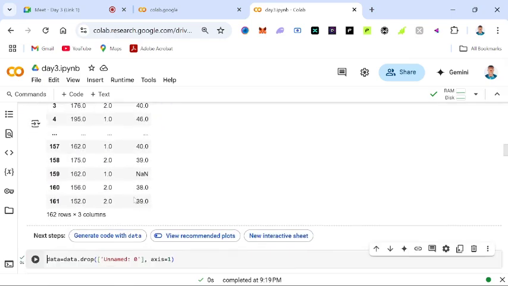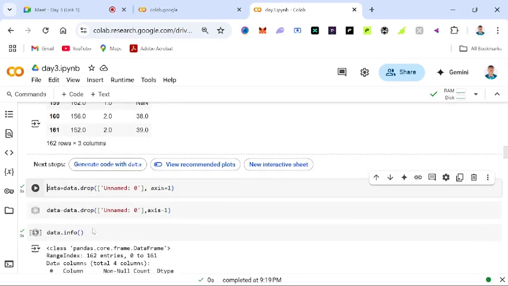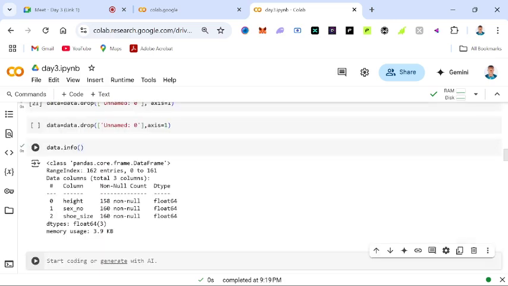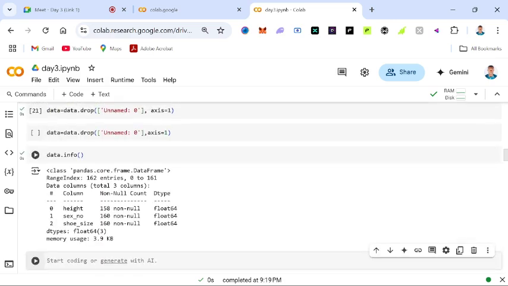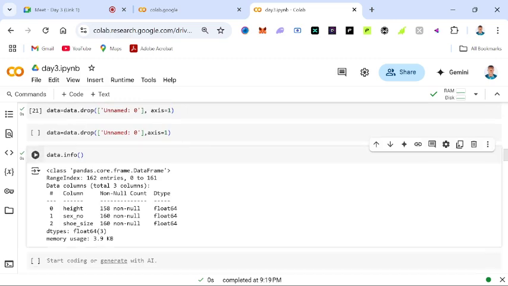So now let's check the info again. Let's run this info. You can see height 0 now is the one occupying index 0. You can see the total number of columns now have reduced from 4 to 3.